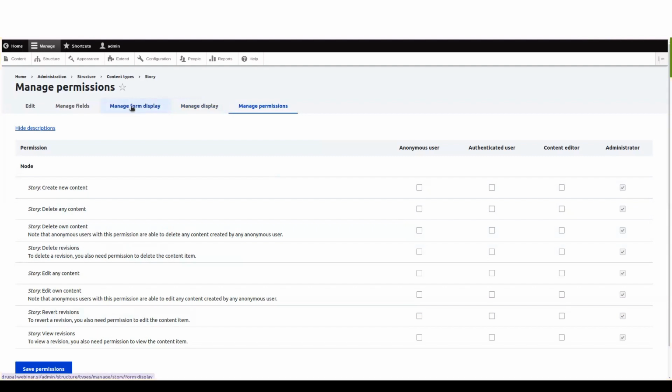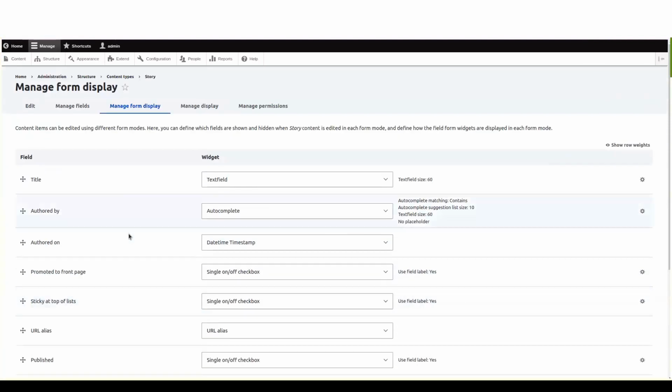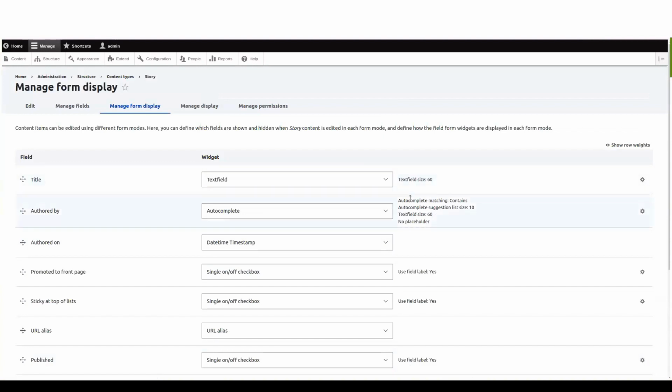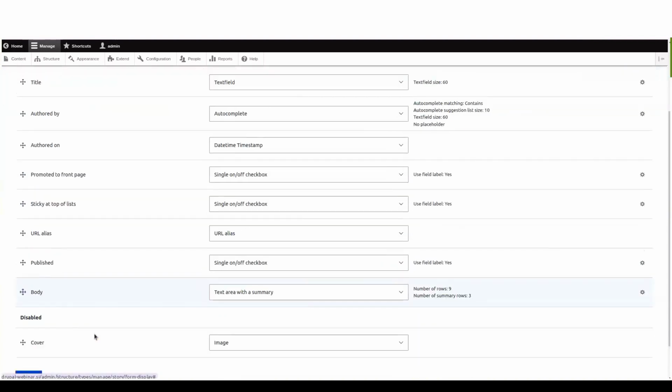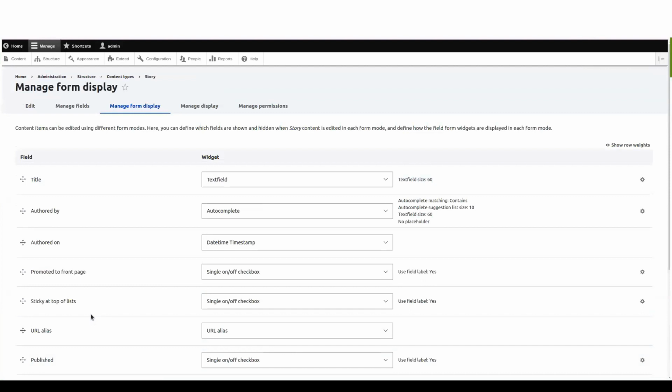So let's explore manage form display. Here, the field we have created, the title field is there by default, as we already explained, and another is cover, which I have created right now. You can manage those fields from here. We can drag and drop these fields to disabled. If we disable it, it will not show in our form. So we want to keep it like default.